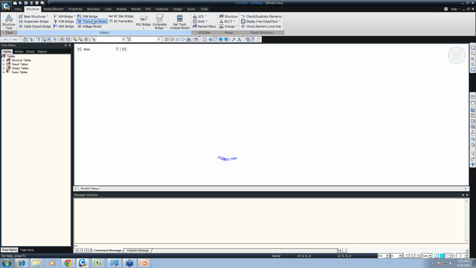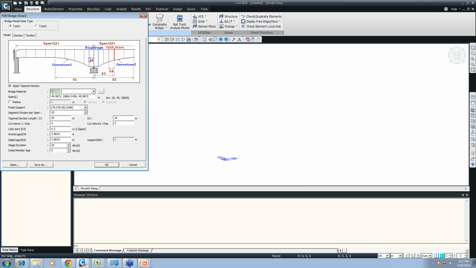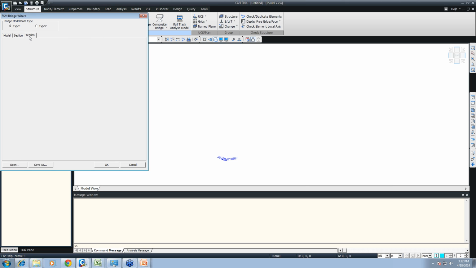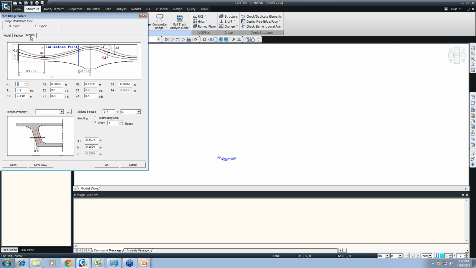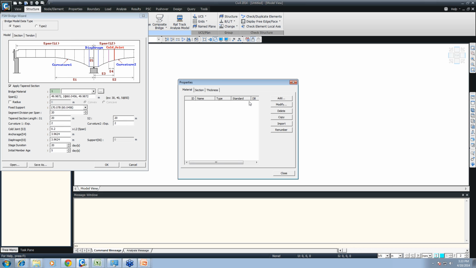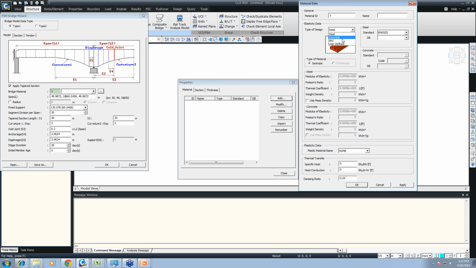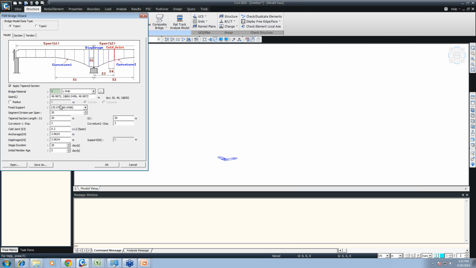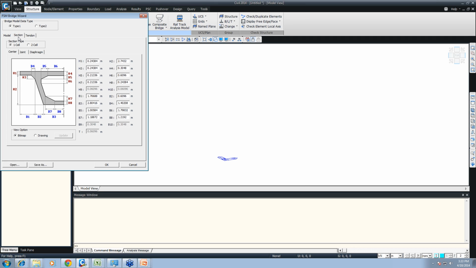You can also do a simple FSM bridge, a simple PSC box bridge. You can enter the section properties and the tendon properties in this way. You can choose a bridge material. So I am choosing a concrete bridge material, IRC M40. Then fixed support, and similarly the section.